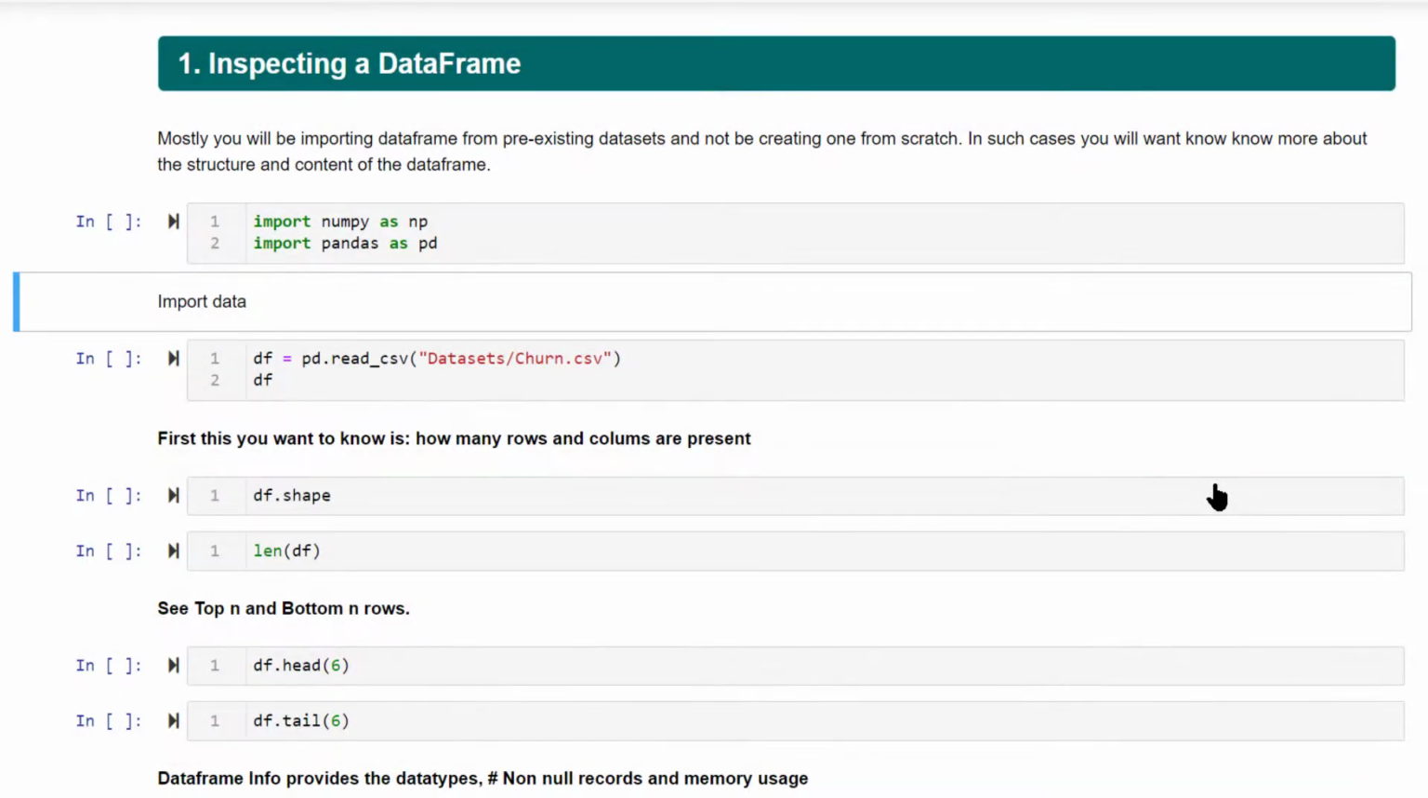Once you import a data set into Pandas as a data frame, you want to know more about the data that is present inside it. Basically, you want to inspect it and understand the structure and the contents of that data frame. In this video, we will first review some of the functions that we have already seen about how to inspect a data frame and then take it further from there. We will see more methods of how to inspect your data frame in more detail.